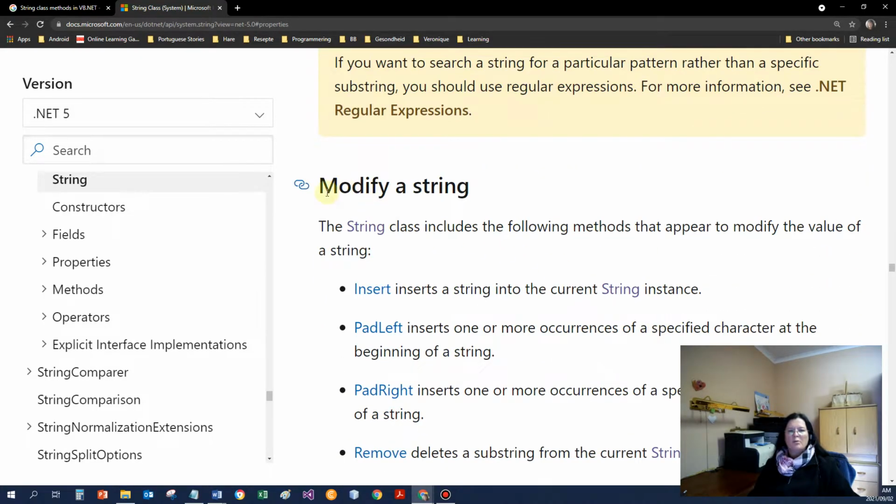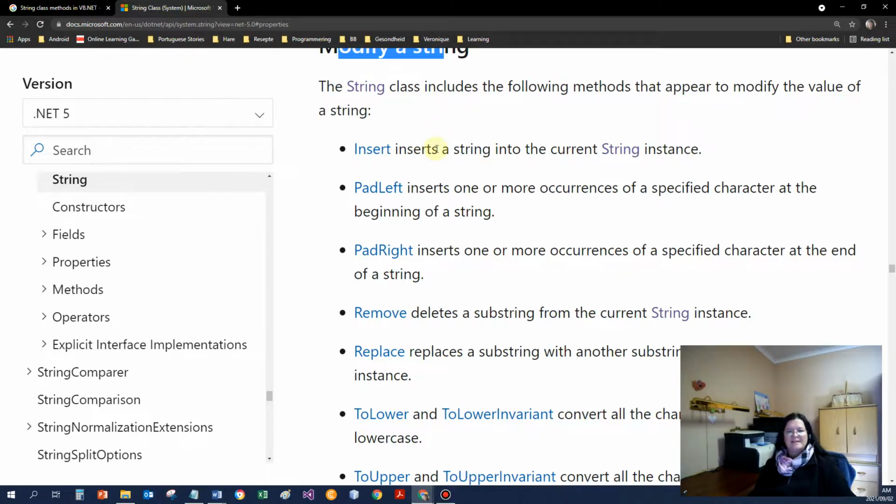Then I've got quite a few methods that can change a string. But now again, remember, strings are immutable. That means it's not the current string that's changed. A copy of the string is changed. So I've got the insert method to insert characters in the current instance. Pad left inserts characters on the left hand side. Pad right inserts characters on the right hand side.